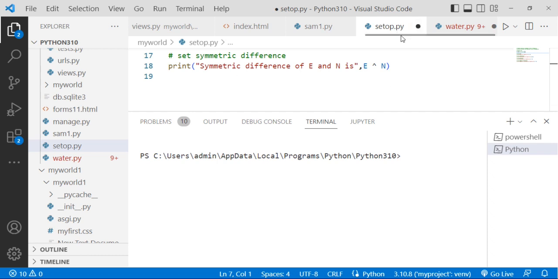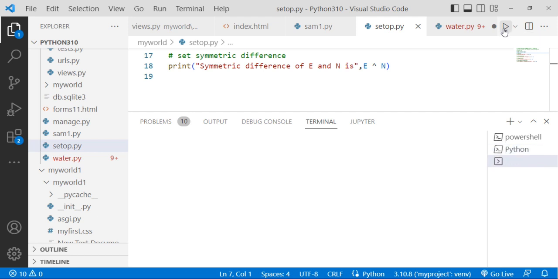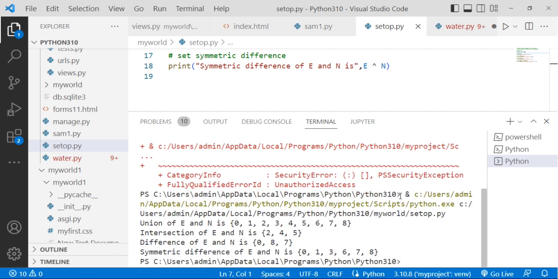Now just save this code. See, this is not saved yet, so you need to save it. Just press Ctrl S to save this code. Now it is saved. Just click on Run to run this code. Run Python file. When you click on this, you will get the update, and here you will get the answer. See, here is the answer.